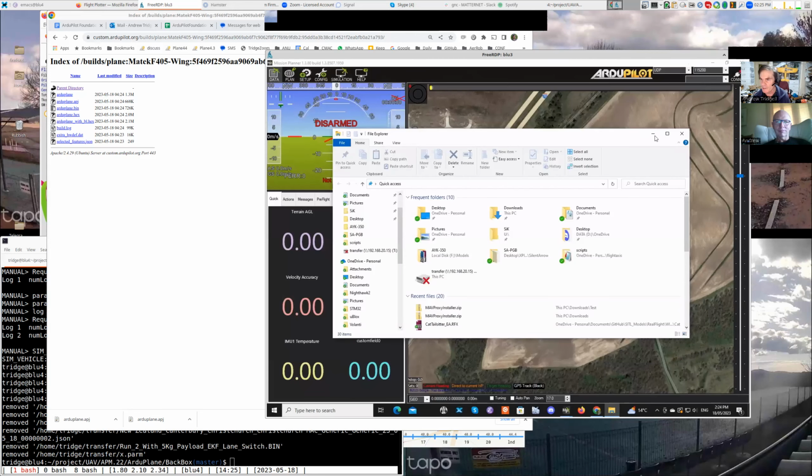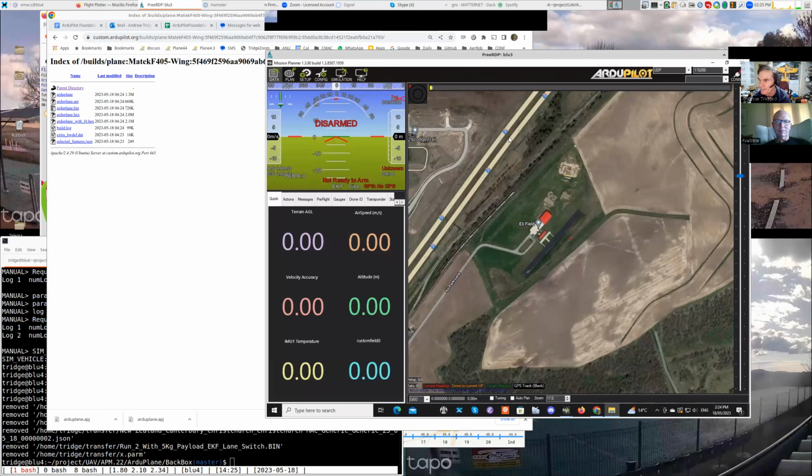Okay, so I'm now going to load this new firmware. So it assumes you've got access to the USB port. So I've just plugged this board in here, I've got this Maytech 405 wing. I just plugged it in on USB. And now I'm plugging it into my Windows box.